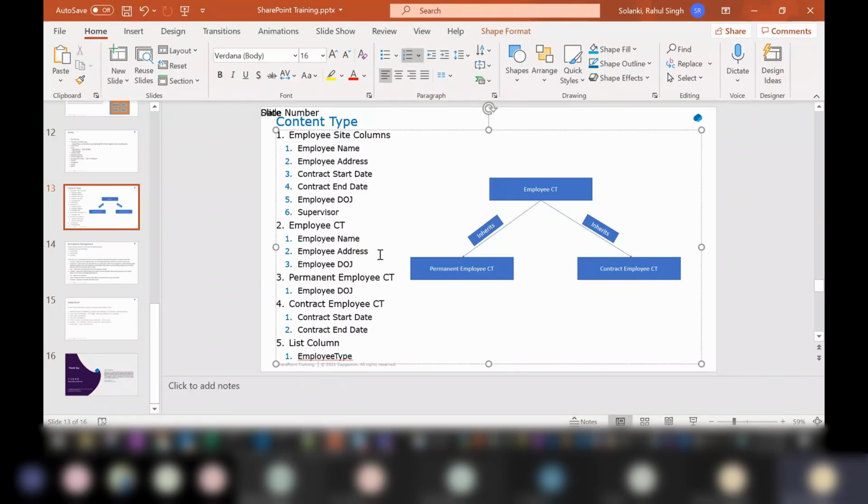Okay, so for now, let's say that I want to further divide this into two more. Let's say the employee can be a permanent employee or a contract employee, right? So in order to do that, I would be creating two more content types: a permanent employee content type, which will inherit from this employee content type. That means if I create this content type, these columns will come automatically, because this content type inherits from employee.